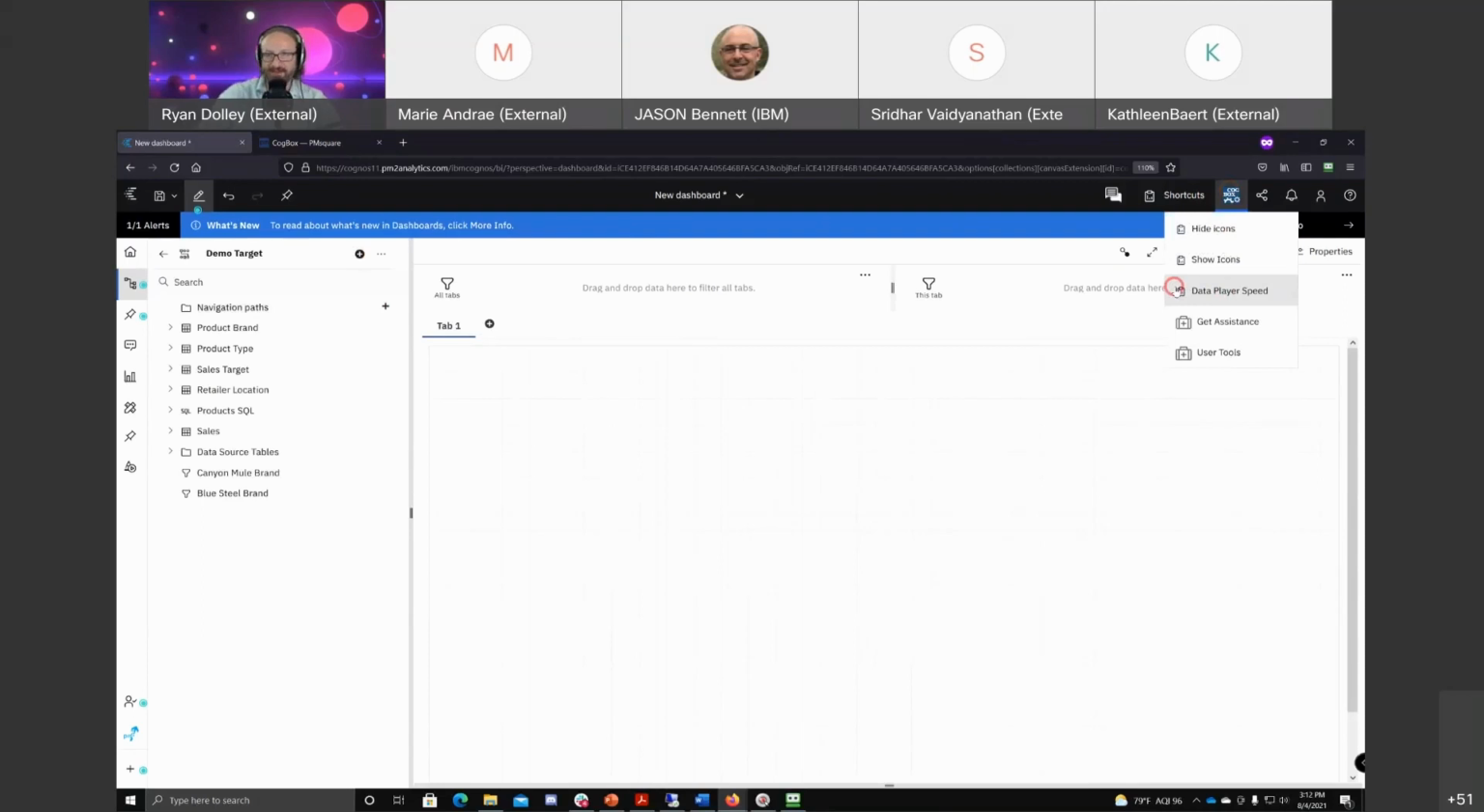You can also edit the data player speed. So the data player object, one of the complaints about it is it's a fixed speed. We give you the ability to edit it in here. Not sure why the automatic relinking isn't working, but that's normally a pretty nice feature here.